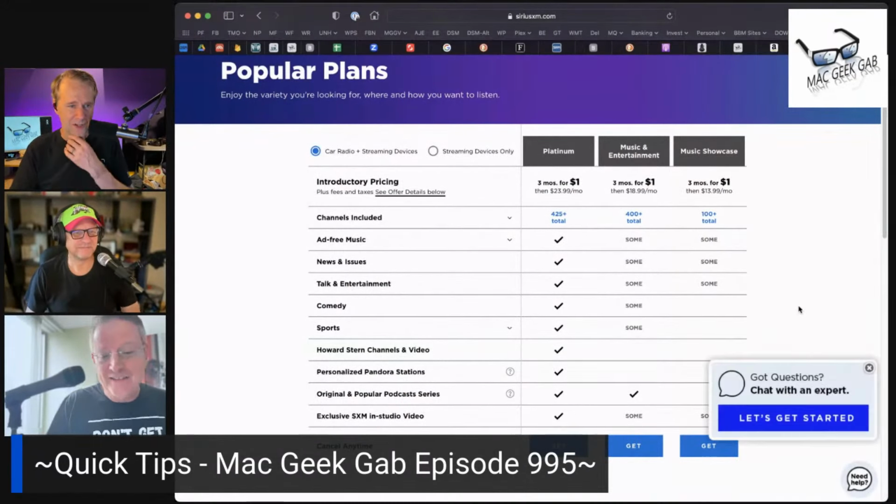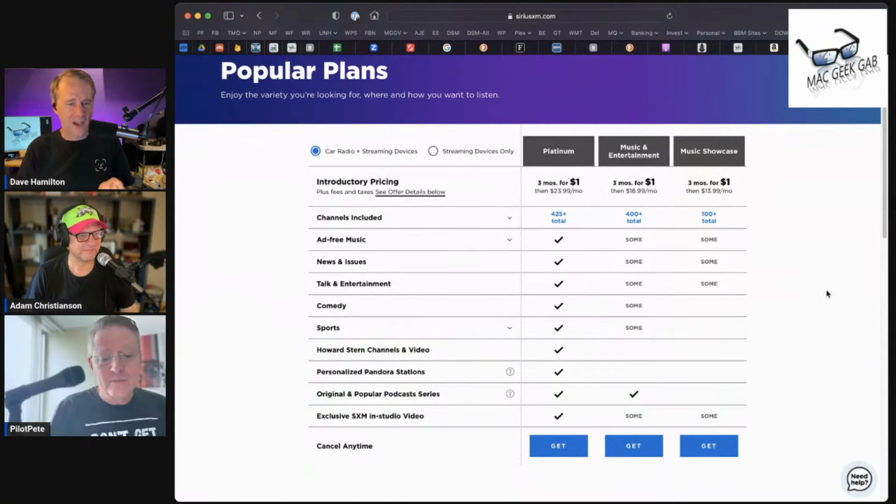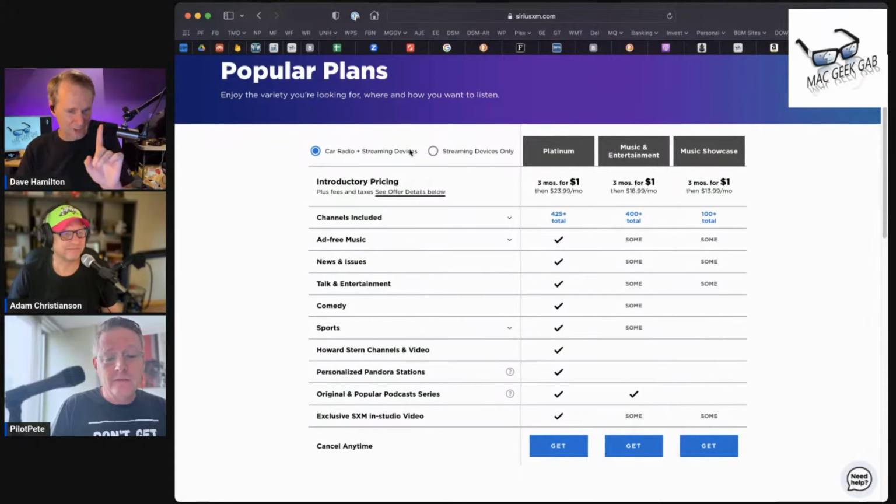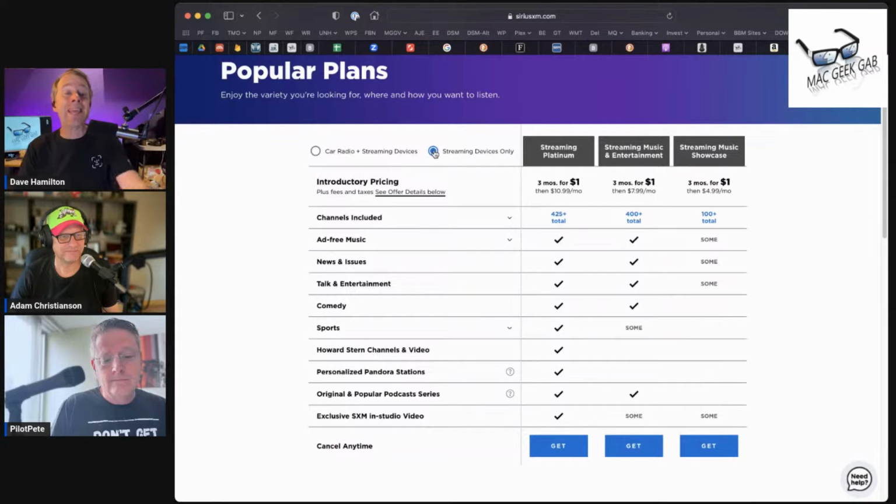Oh, here you go. So I found this. There you go, in real time, folks. We have an answer in real time. Yep, I found the pricing on Sirius's website, and they have a chart of pricing. You can have platinum, music and entertainment, or music showcase. But you can get your pricing for car radio or for streaming only. So platinum is $23.99 with car radio and streaming, and it is $10.99 for streaming only. This is per month, by the way.